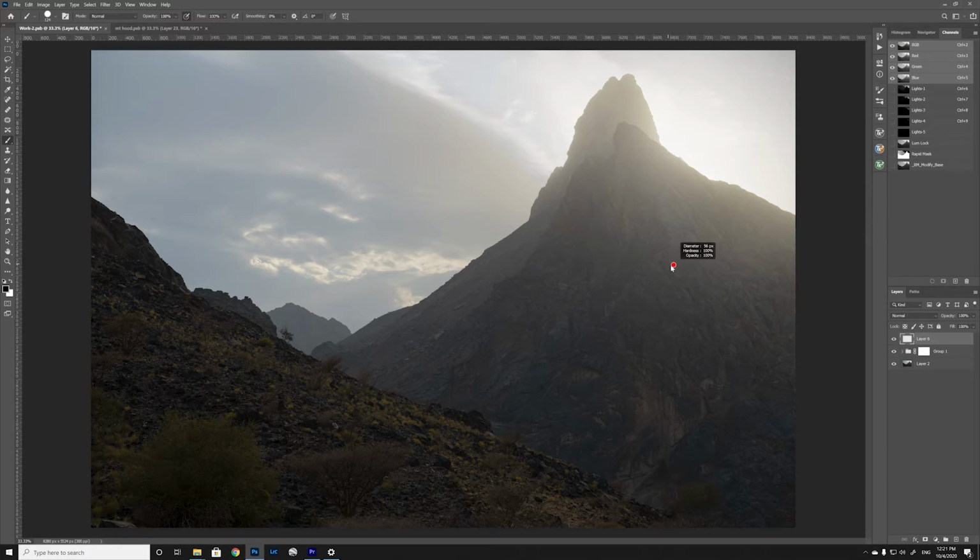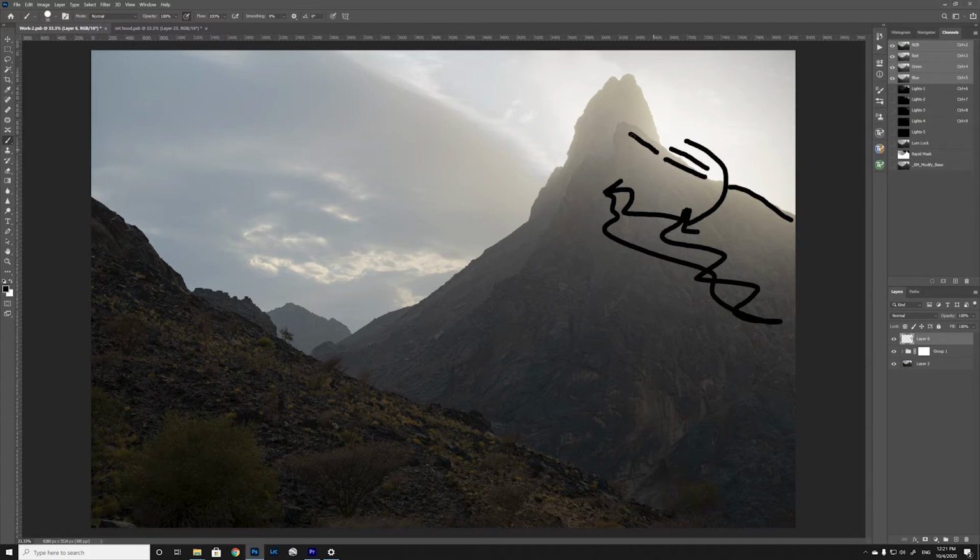So logically, if the light is coming from here to there, I shouldn't be having too much light in this area, because the mountain is blocking it. Some light bleed, yes, might occur, but not at the same level as the areas around here, you know, just at the edges where it's supposed to have the highest amount of light.